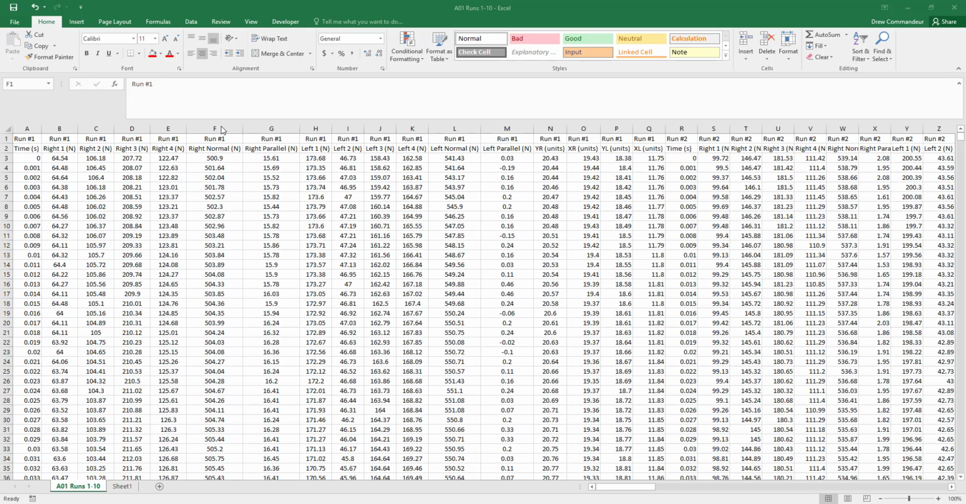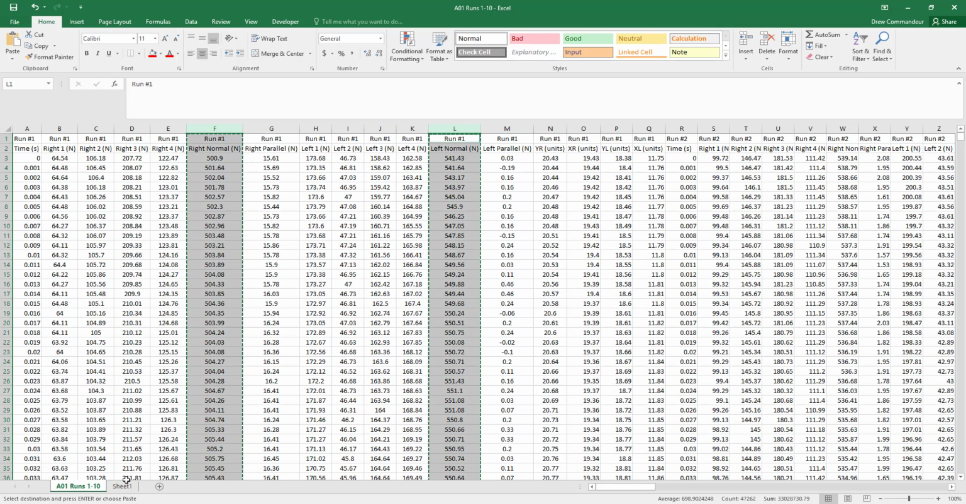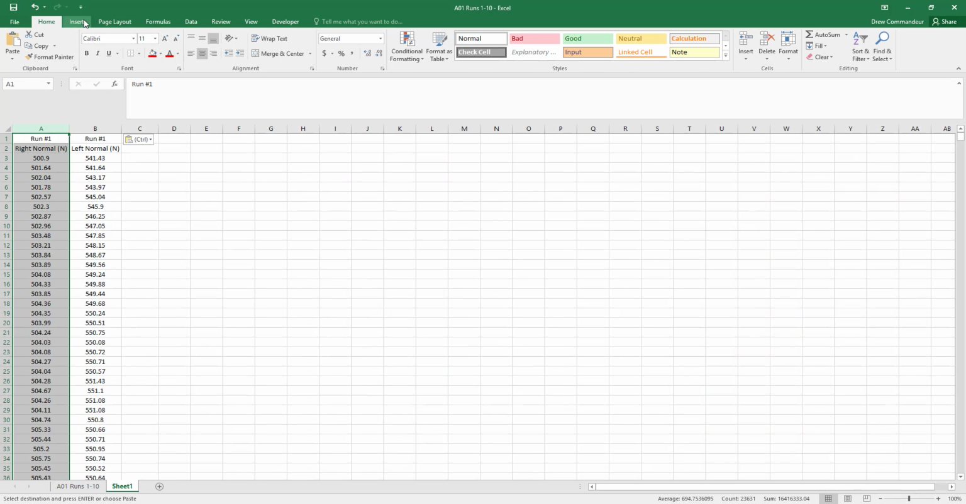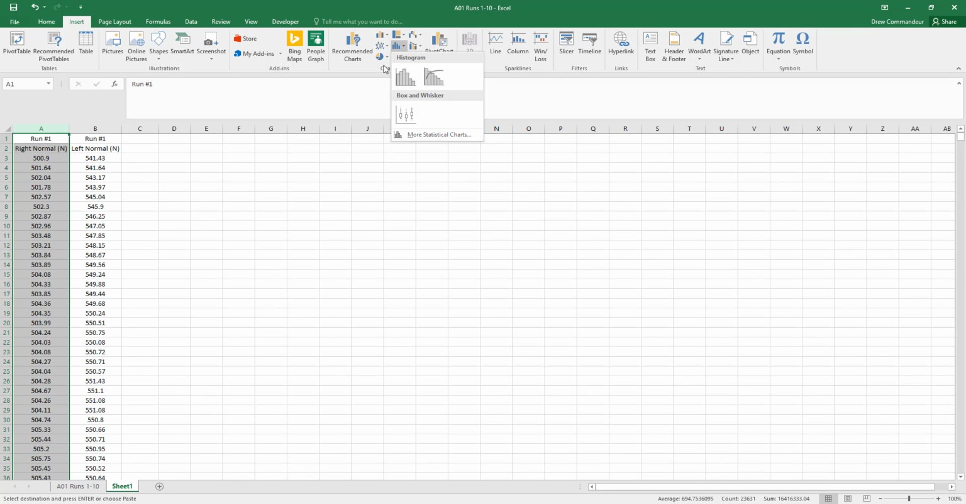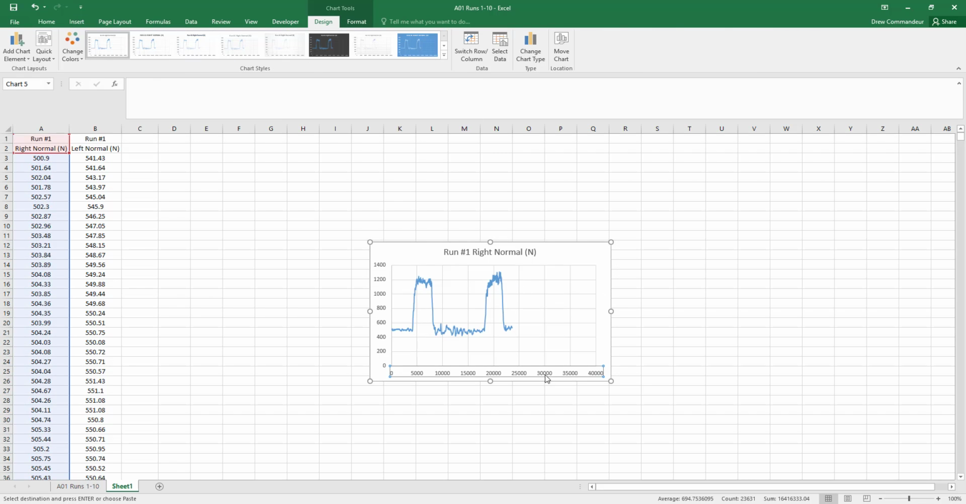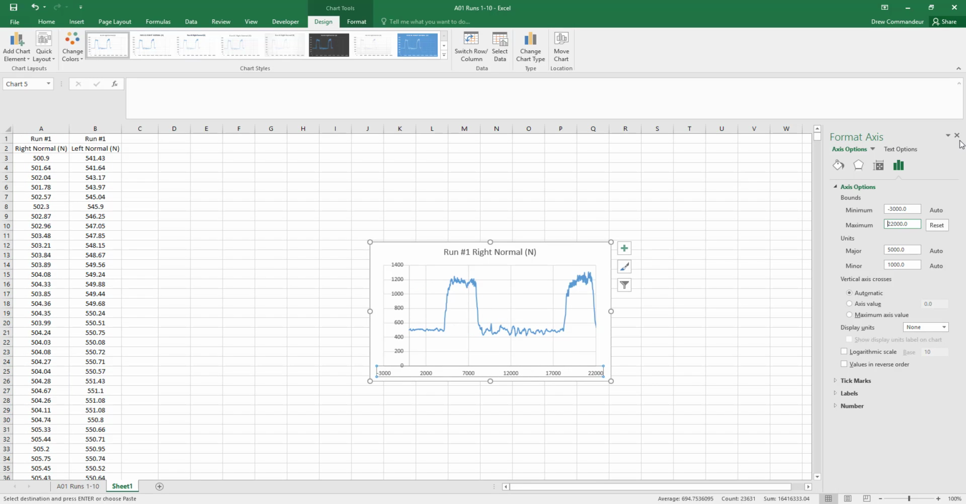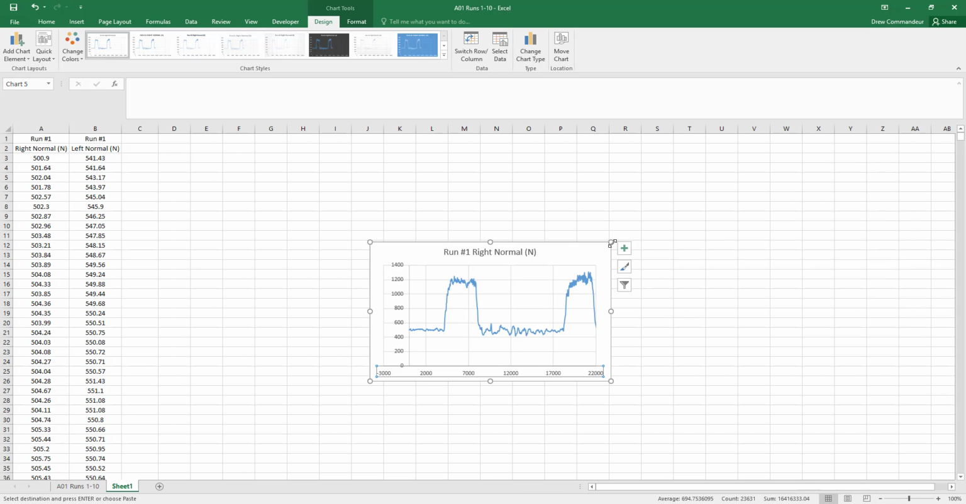To analyze your isometric mid-thigh pull data, you'll need to calculate the average impulse and peak force production. Select the right and left normal force data and copy it to another worksheet. Next, insert a graph and determine the start and end point of each pull by hovering over the graph and recording the sample number. You can double-click on the x-axis and set a custom range to zoom in on the graph to make this process easier.